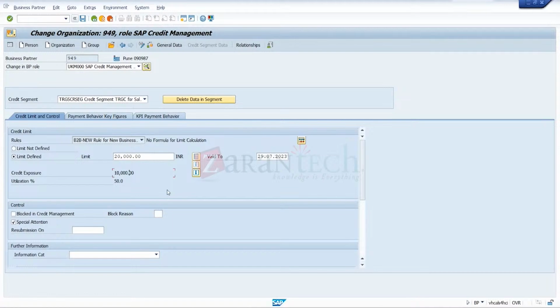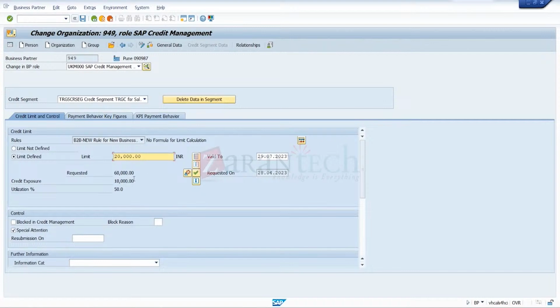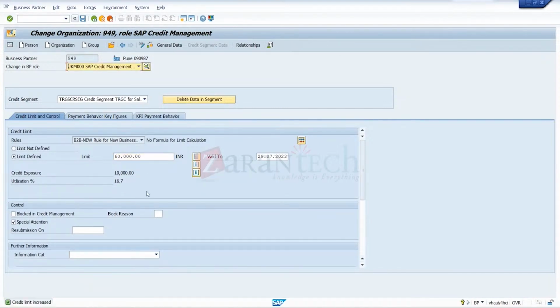Okay, so I want to increase above 50,000. For the individual customer, I want to increase to 60,000. The overall limit was 50,000, and I increase the individual limit to more than that. It's accepting it also. So the limit can be more than the parent customer also.